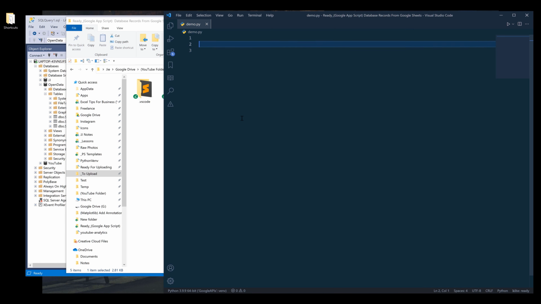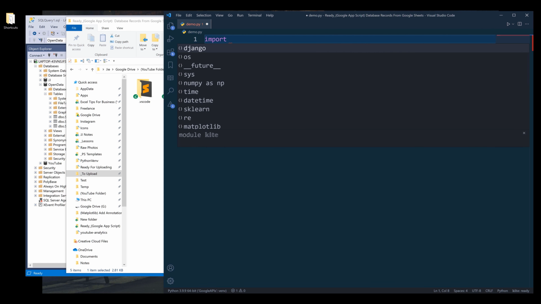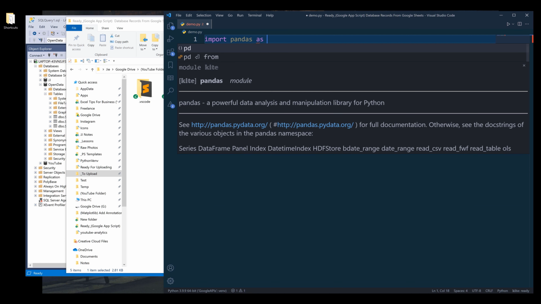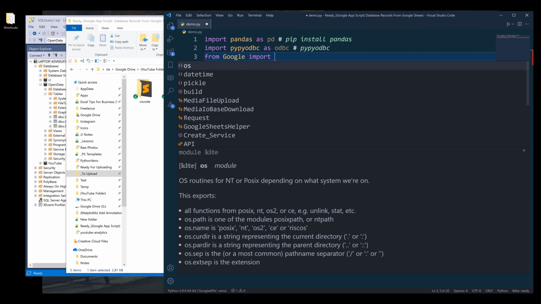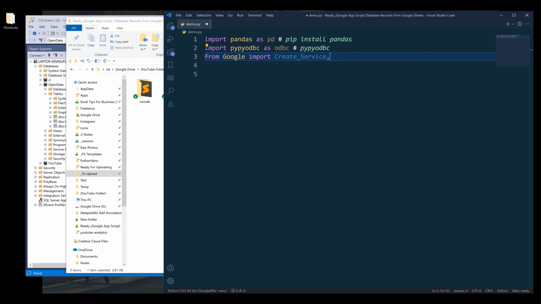In my demo.py script, let me increase the font size. From the import statements, I'm going to import the pandas module to clean the data set, and to connect to my database, I'm going to use the ODBC library. I can install the library using the command pip install pandas, and pip install pyodbc. And from the Google module, I'm going to import the create service function and the Google Sheets helper class.